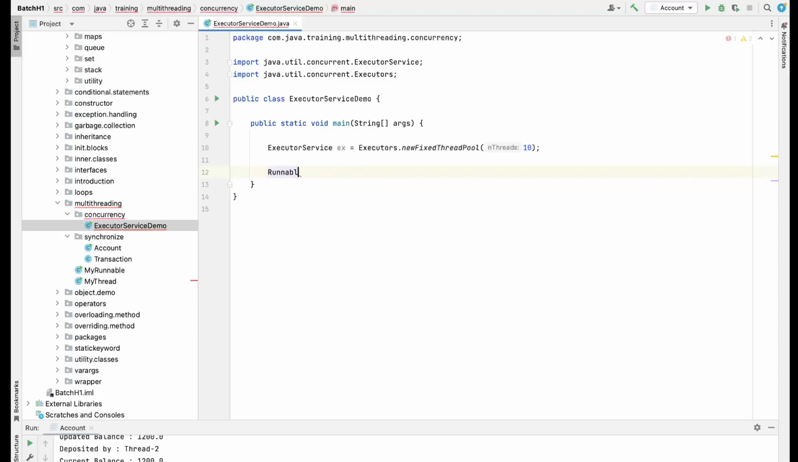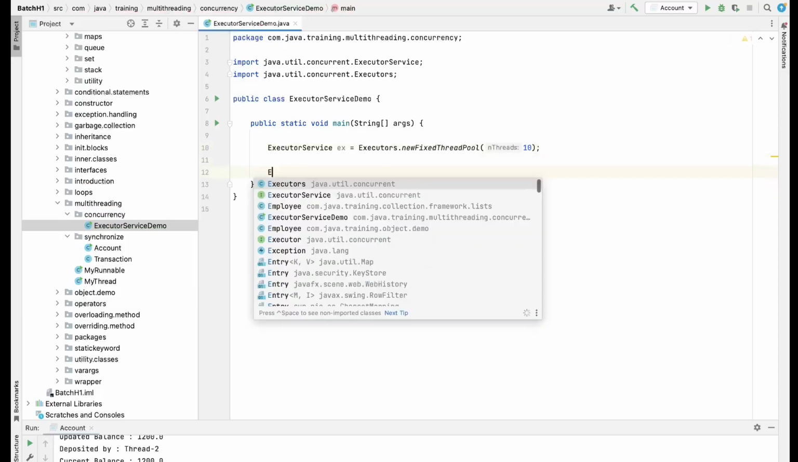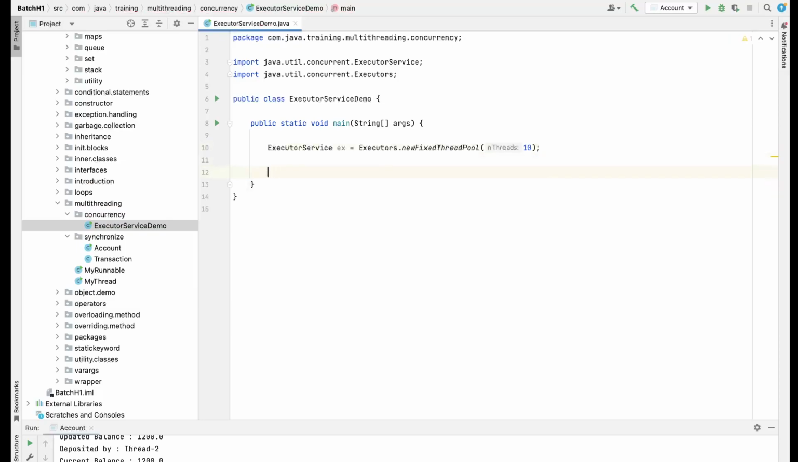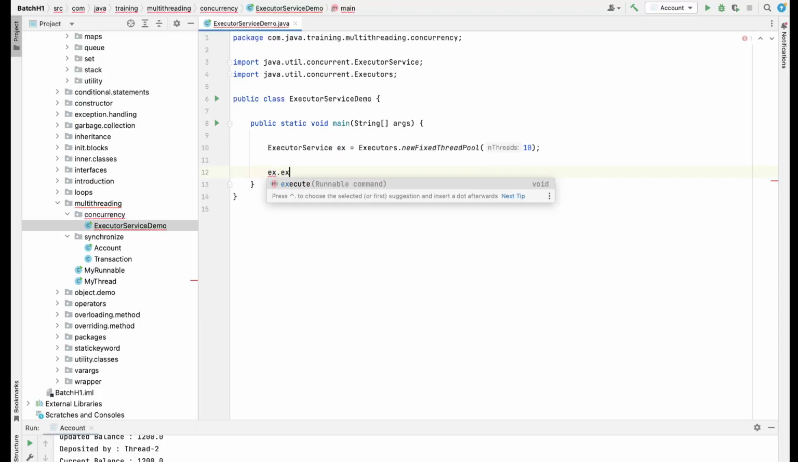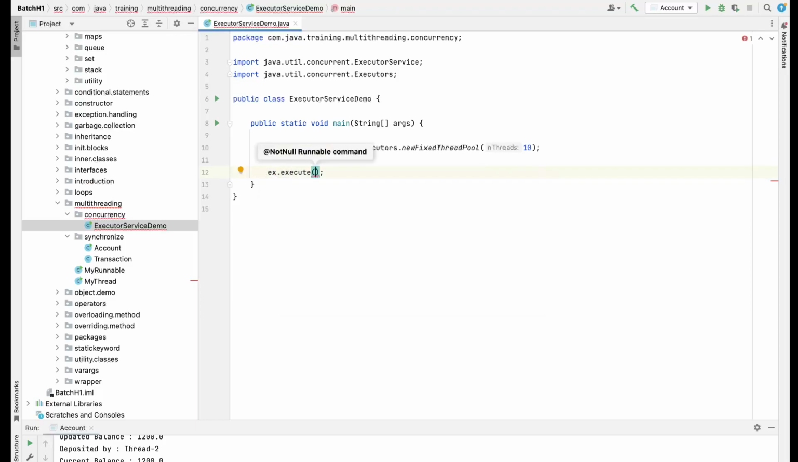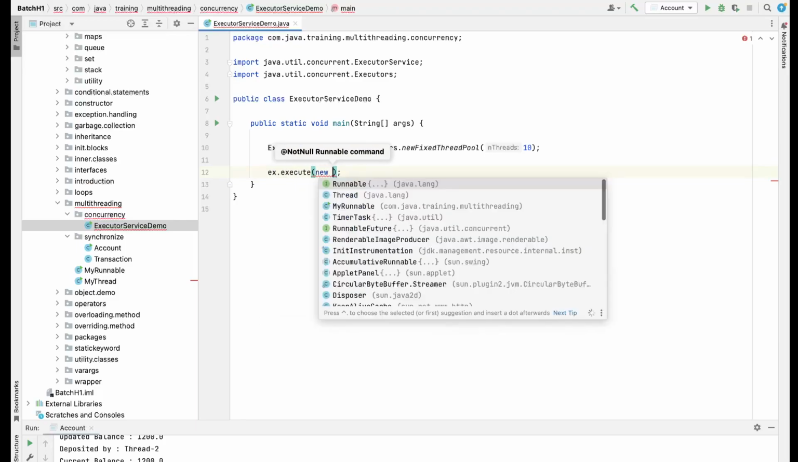Okay, what we can do here is I can use this ex.execute. There is one execute method. So what we'll basically do, we'll create one anonymous class here.